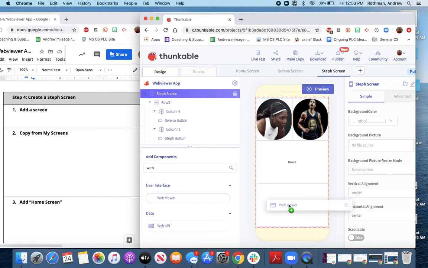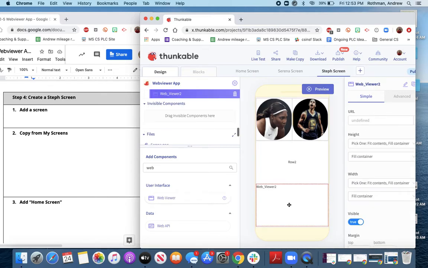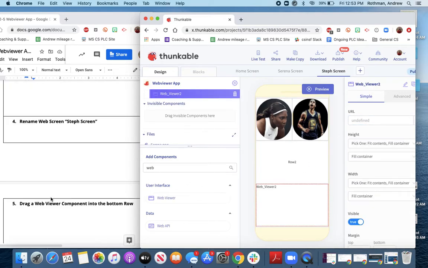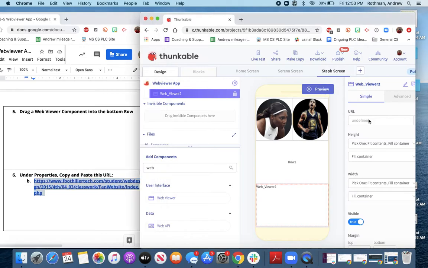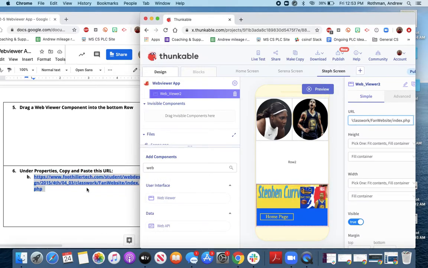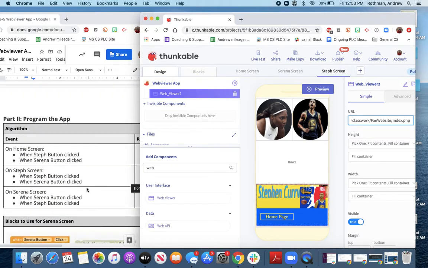And we want a web viewer here. And so what are we going to do here? So we got the web viewer, and we got to get this URL. Command C. Command V here, and we got a Steph Curry screen. Alrighty. Next thing we're going to do is program our app.